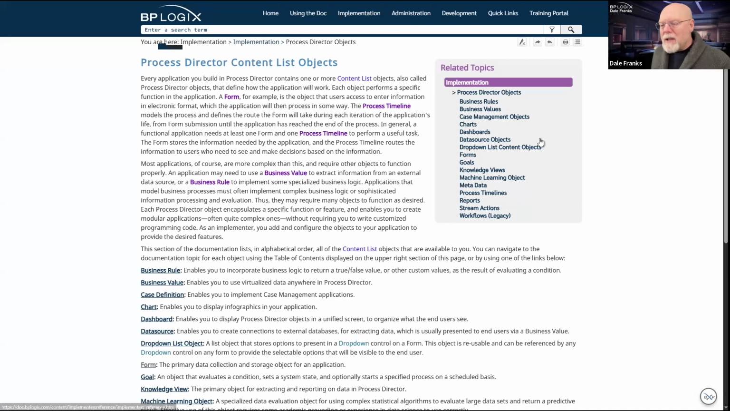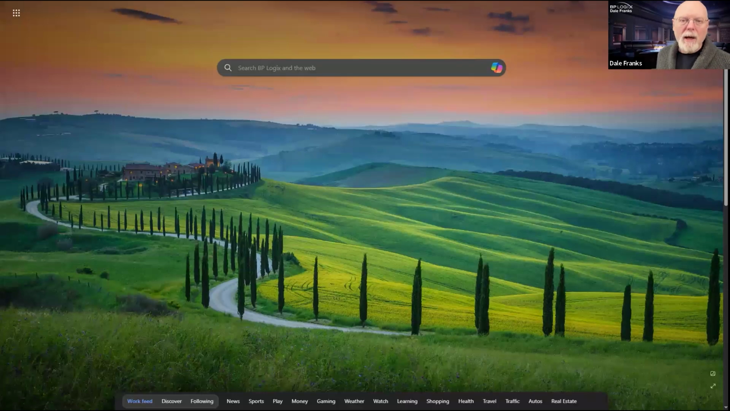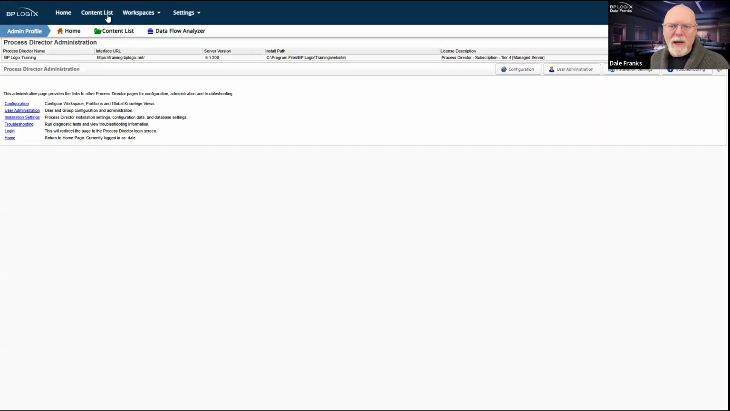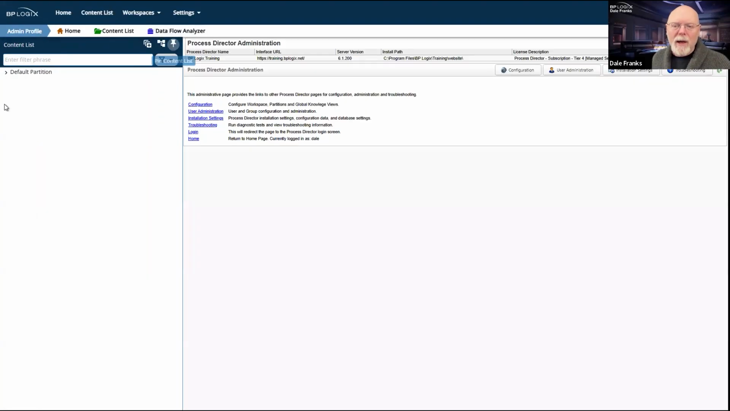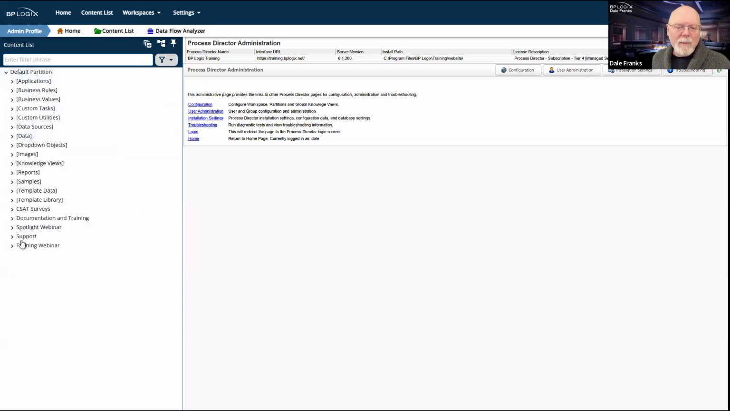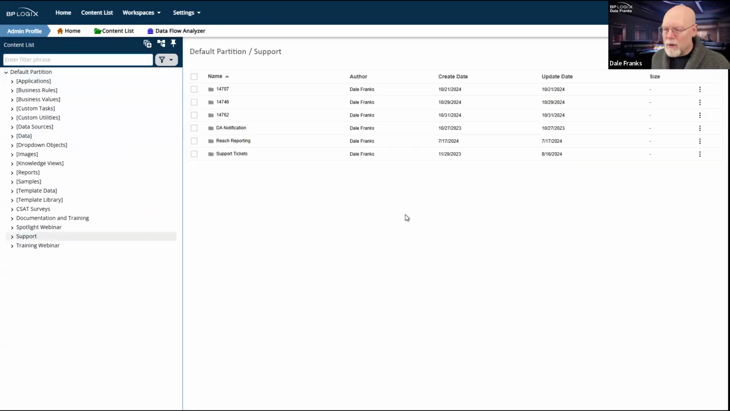Now, each of these tables of contents that we see here on the side, where possible, I have replicated the UI of the product. So let me show you what I mean. If we go into Process Director and I pop open the training server. So give me a second here to get in. Let me go to the content list and let me just pop open a folder. So we'll open the support folder.